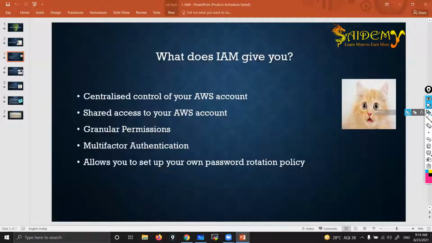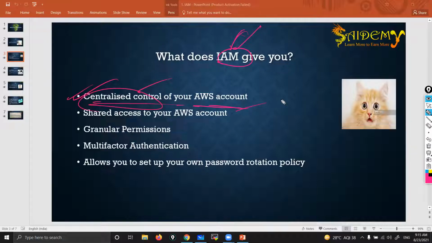Now, what are the advantages that we are getting in IAM? Simple. Centralized control of your account. See, when you log into your AWS account as a root user, you will have complete access, correct? You can do anything and everything. That is what we call centralized control. You created an AWS account means you already used IAM, as simple as that. Creating the account is also a part of IAM. So it gives complete centralized control of your AWS account, complete full access.